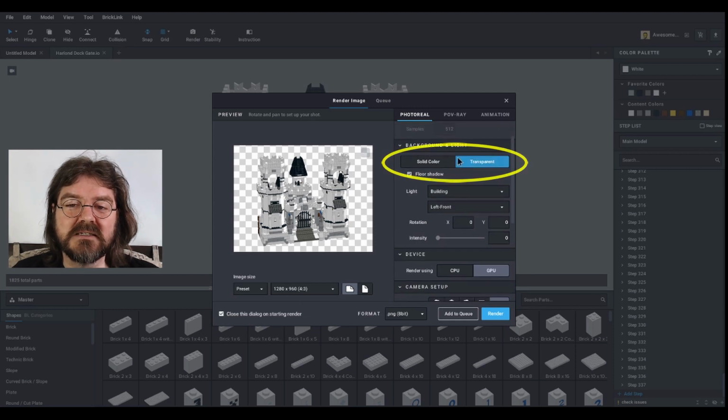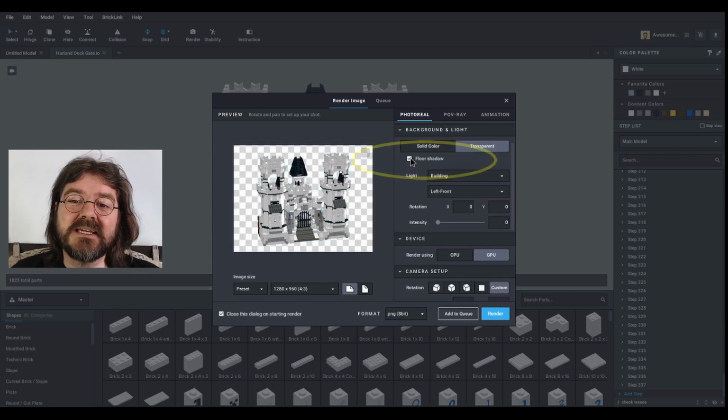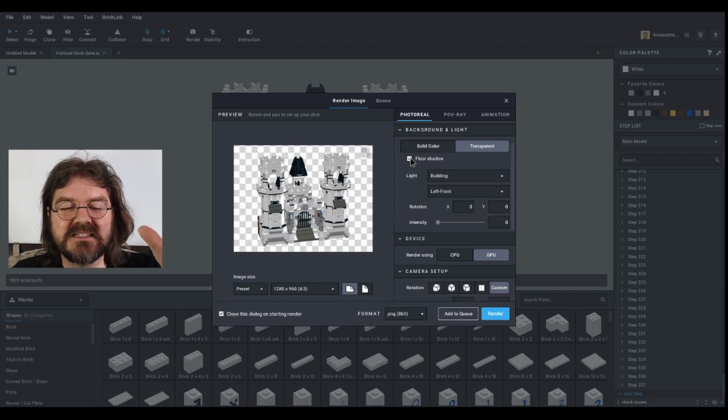Next, we can change our background to either transparent or solid color. You're going to want to use transparent if you're going to be putting this on top of an image in the background. Solid color is good if you just want to have the native color behind it and you aren't going to be doing any editing afterward. We can choose to keep the floor shadow on or off. Sometimes you're not going to want it on because your image is sideways or upside down or something like that. Or maybe it's elevated off the ground and you don't want a big shadow underneath it.